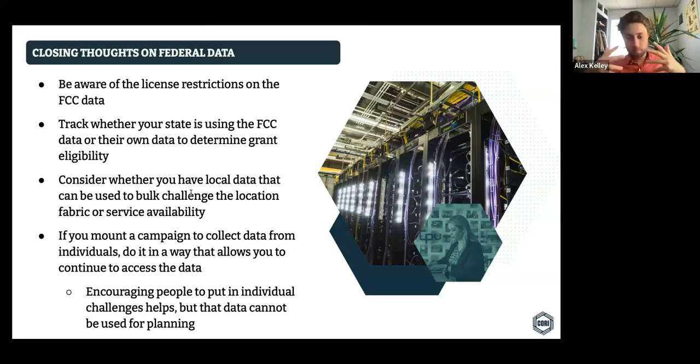You can use data that's aggregated at the census block through the FCC for planning, just not the actual broadband locations. Another important point here is that states have not yet come up with their grant programs for the BEAD program, and some of them may adhere closer or farther to the FCC data as the source of truth to determine things like grant eligibility and where they will fund and where they won't fund.